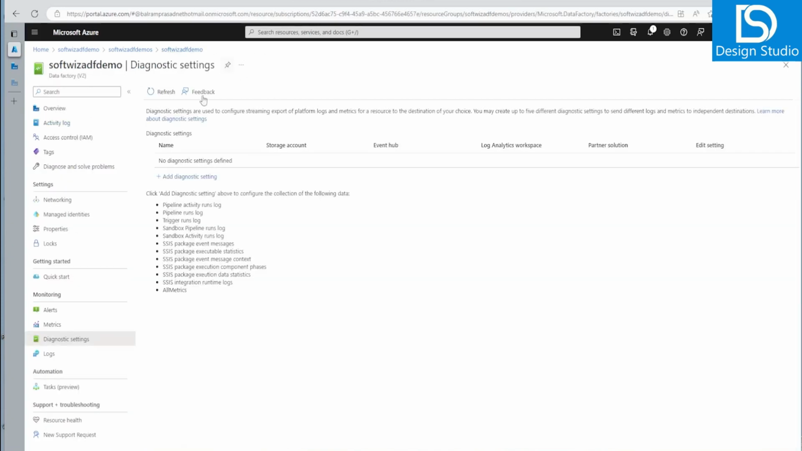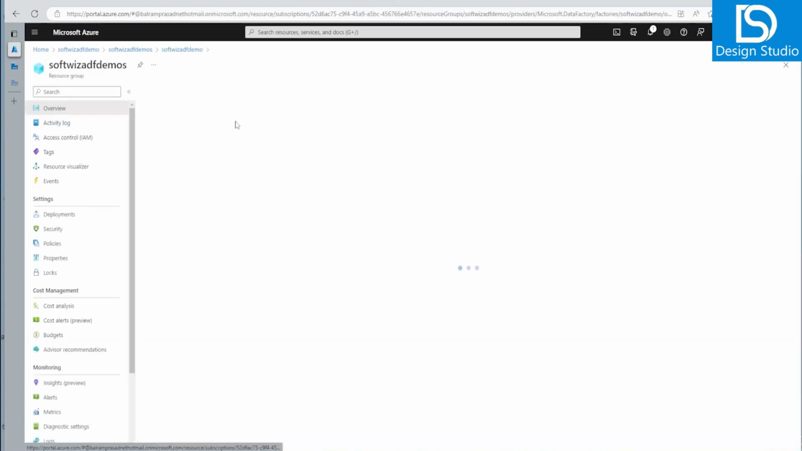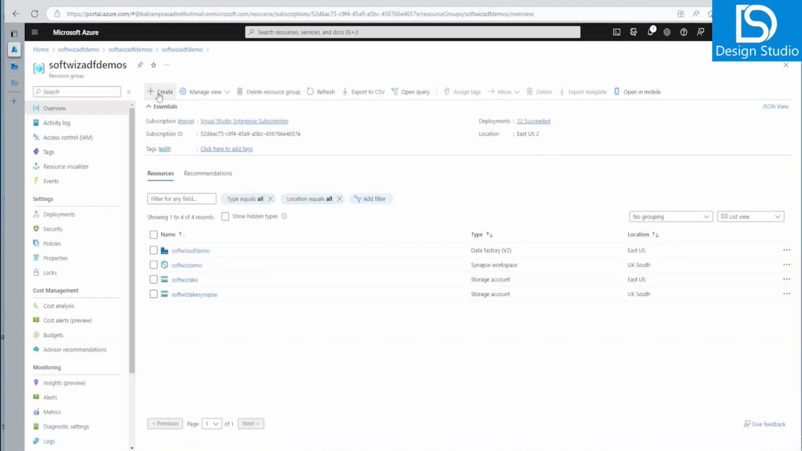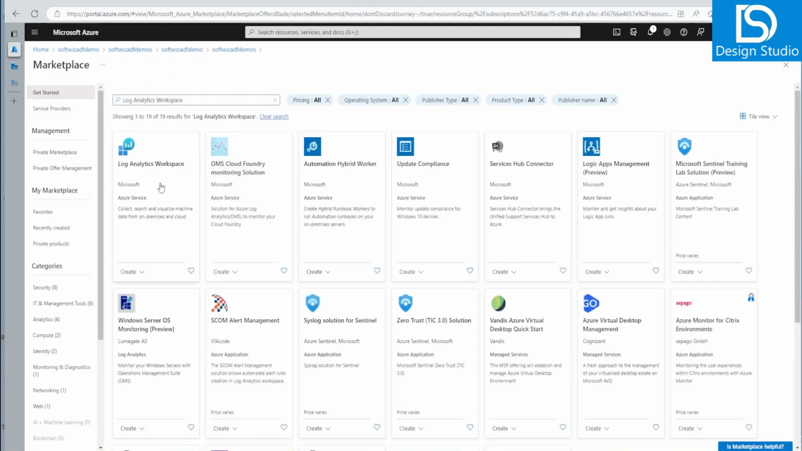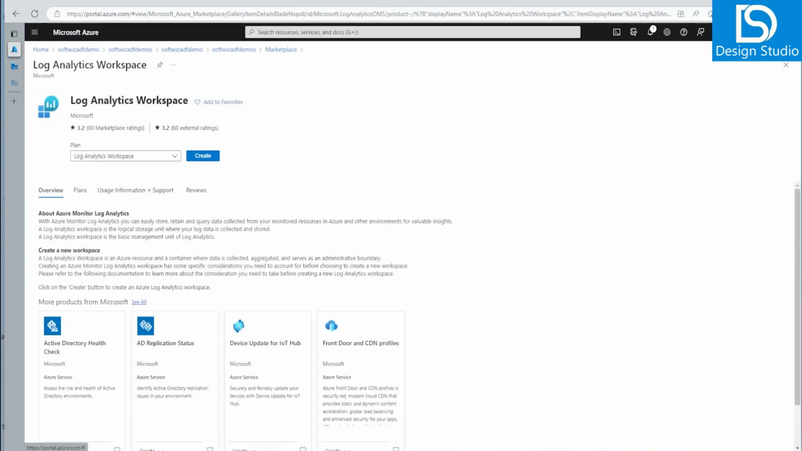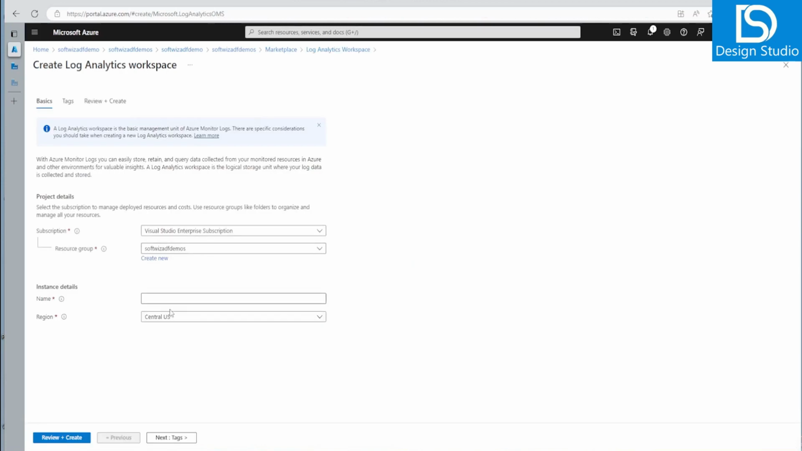Right now I'm going to create a Log Analytics instance and attach it as a diagnostic endpoint, and let's see. So I'm going to create a Log Analytics workspace. In a Log Analytics workspace, we can easily store and retain query data collected from your monitored resources in Azure and other environments. It is logical storage for your collected data. There we can build some dashboards or write queries based on Kusto language and other things. So let's create this Log Analytics workspace.